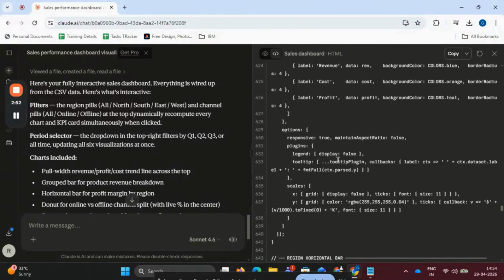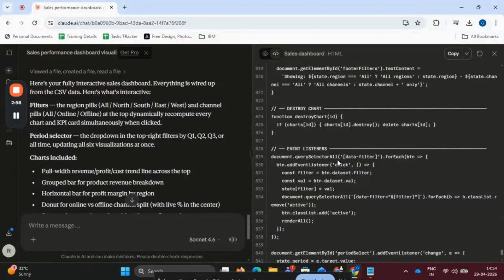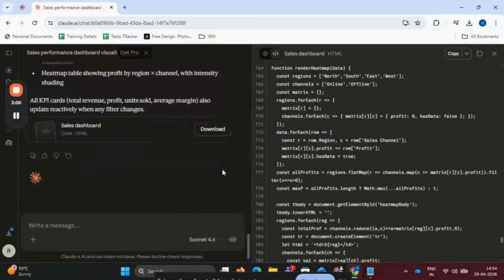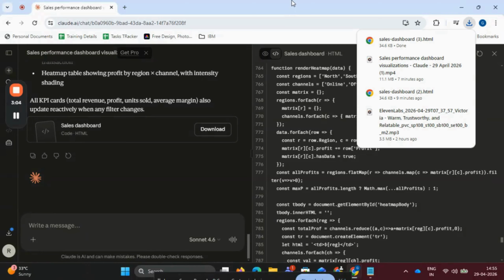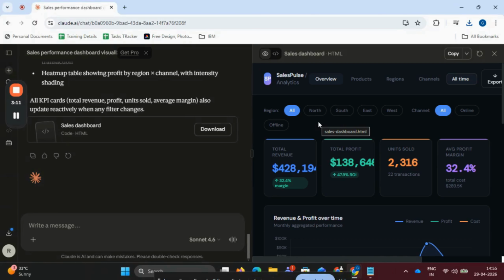This code is yours to use however you like. You can copy it or download it as an HTML file using the buttons here, then import it into your IDE to make edits, or push it to GitHub. Whatever works for you. You own this code completely. And finally, the preview. This is what you've been waiting to see, because it's the actual result of everything you built. This is your sales performance dashboard.